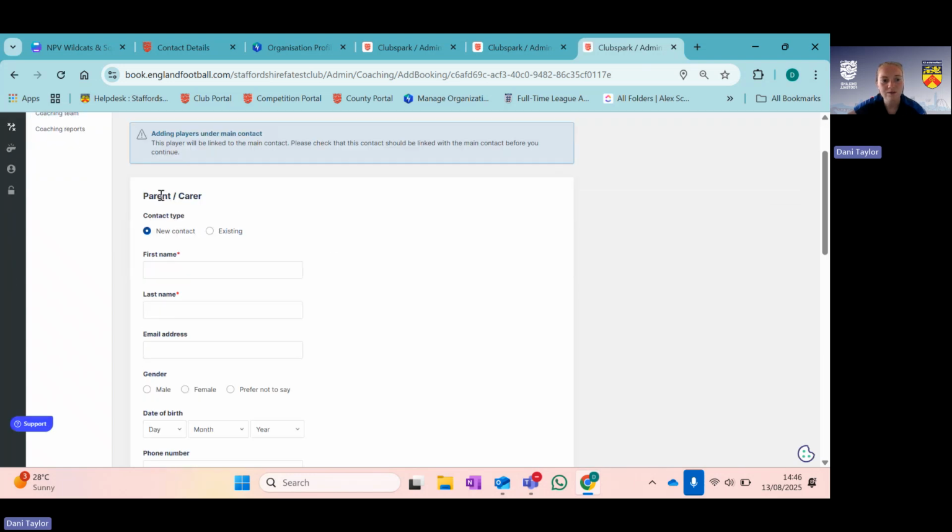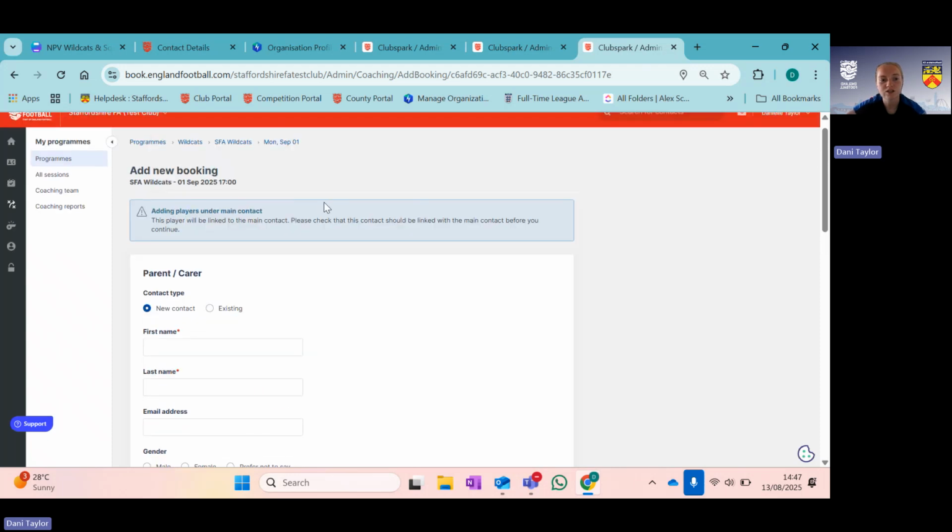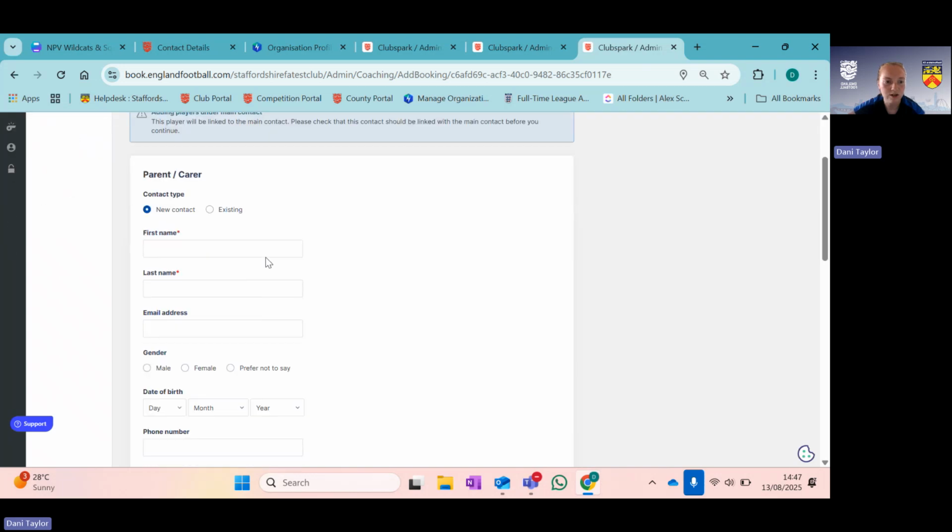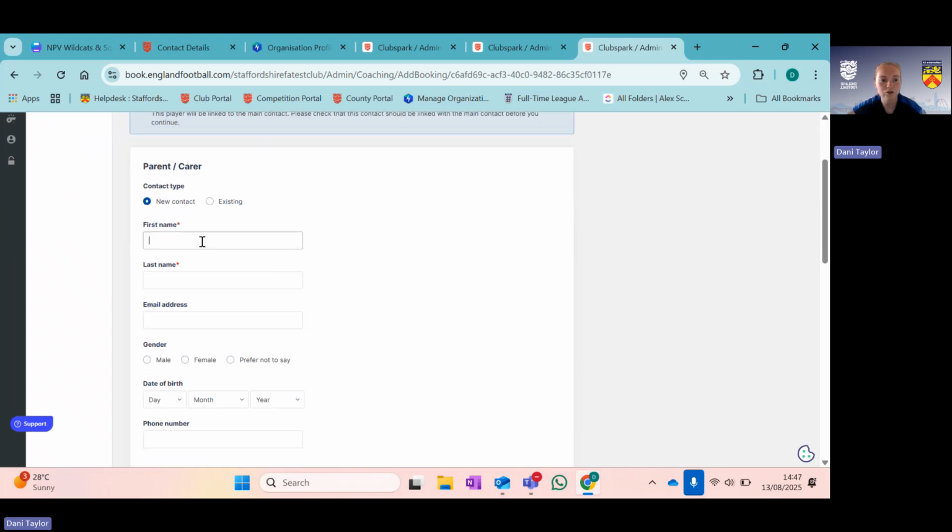You will have to enter the parent or carer details first. This is really important because the program Wildcats is for under 18s and therefore you need a parent or carer information alongside. If you're doing this process for just play, it will ask you at the top here, is this person over 18 or under 18, obviously depending if you've got a 16 plus or 18 plus just play activity set up. And obviously that will take you to the relevant flow. But for Wildcats, you'll have to enter the parent information first.